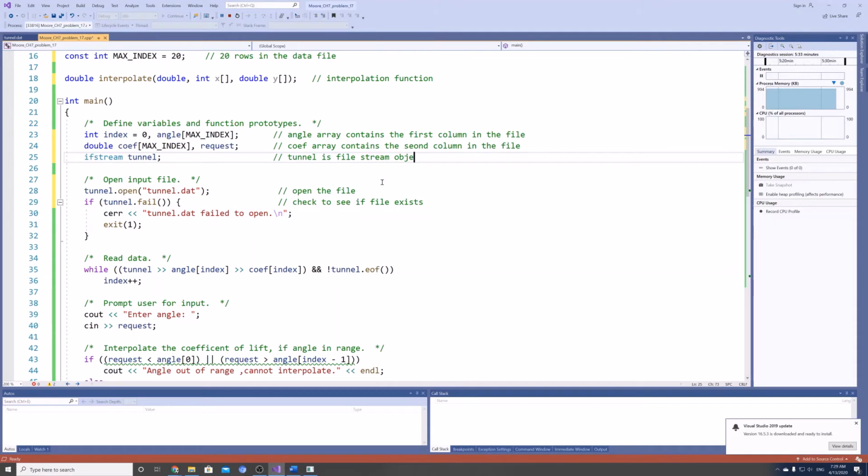Okay, so we need that. Okay, so that's done right here. So what does it do? It says, here's tunnel, which is the file stream object. Read the first value into this angle array, and the second value into coefficient array.